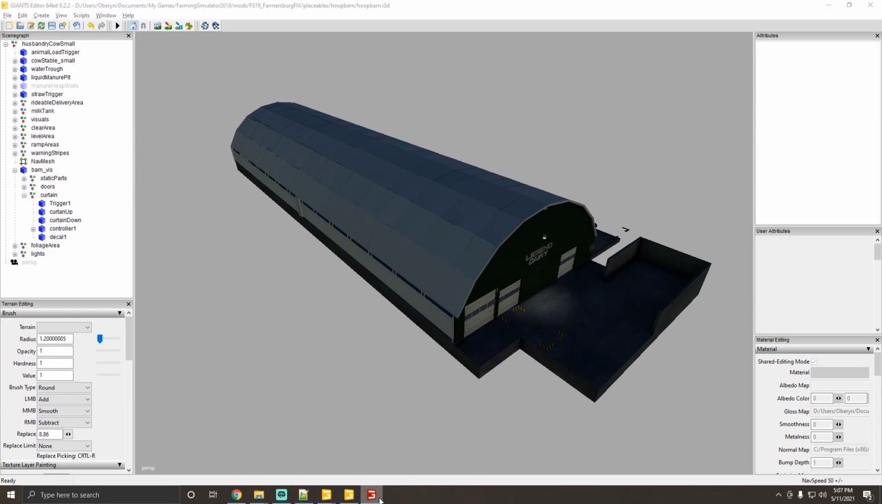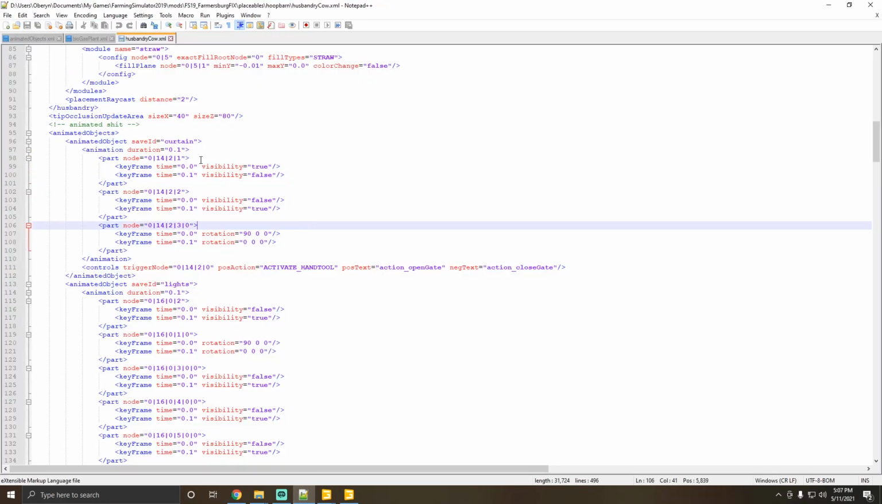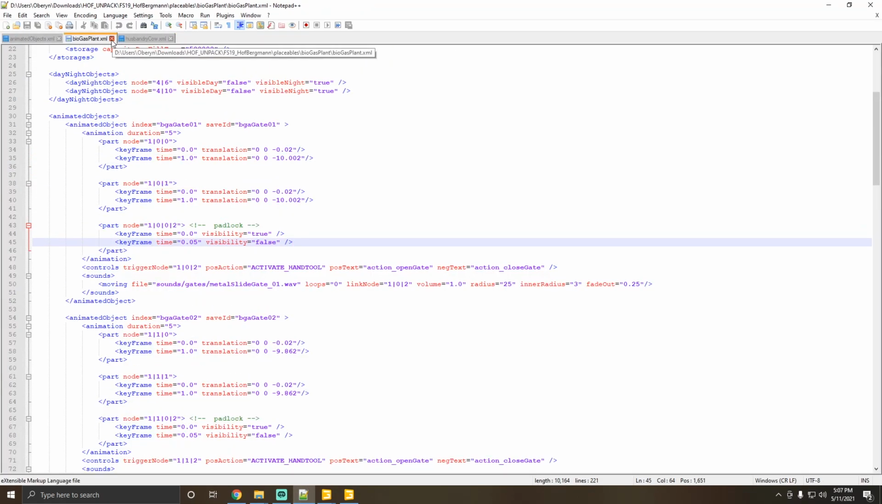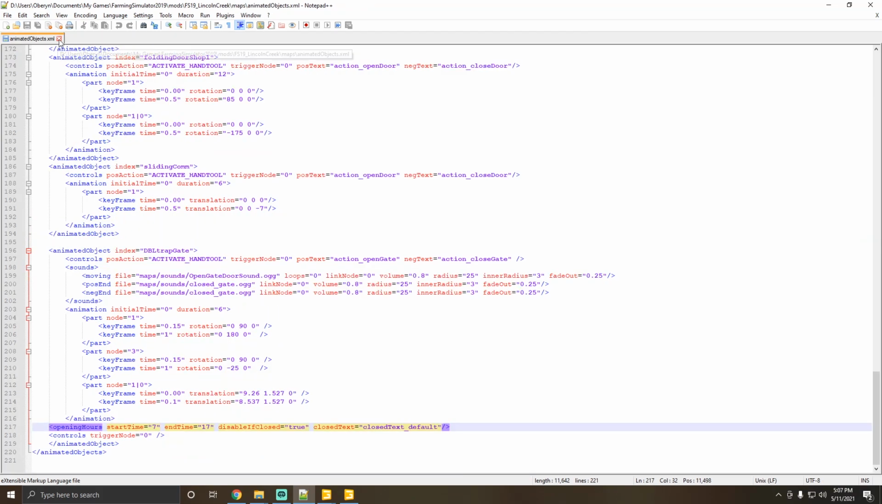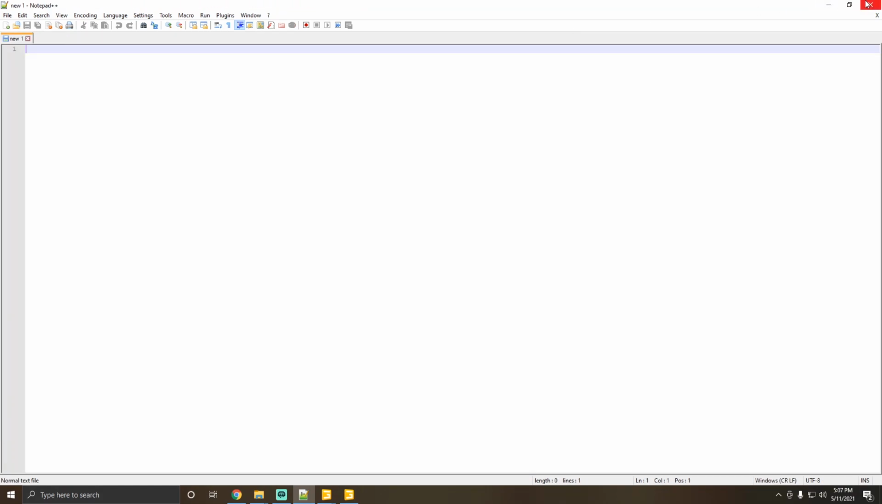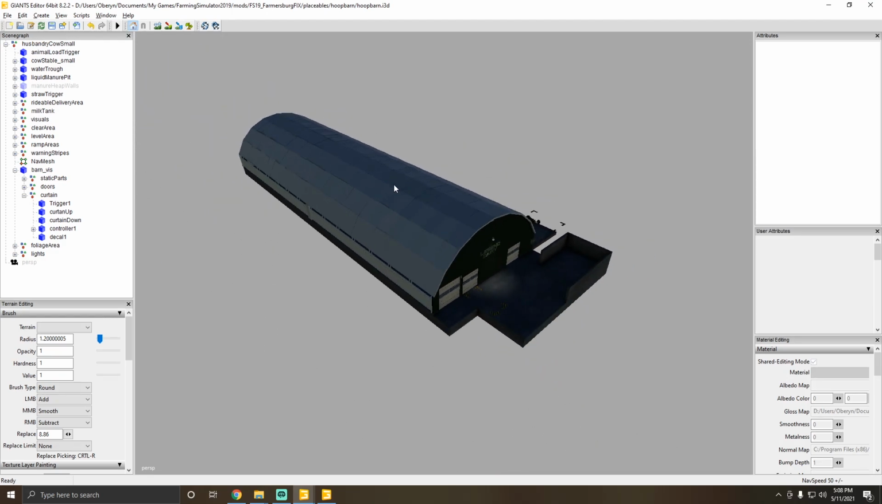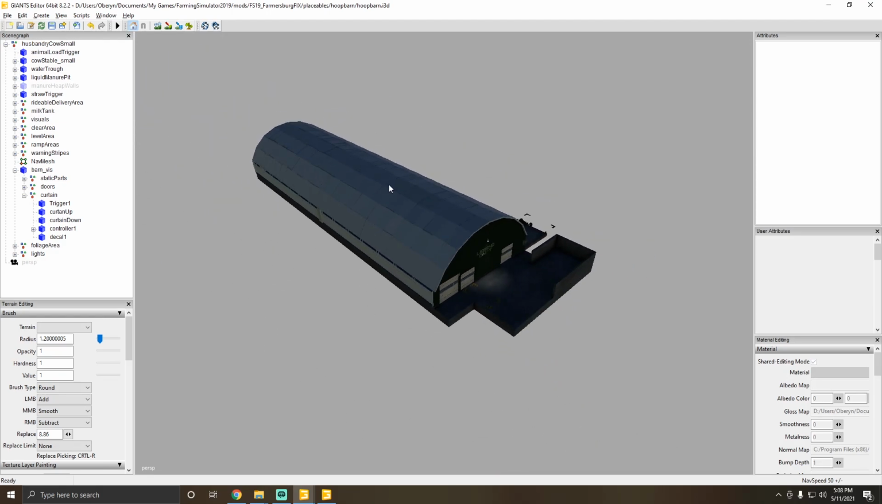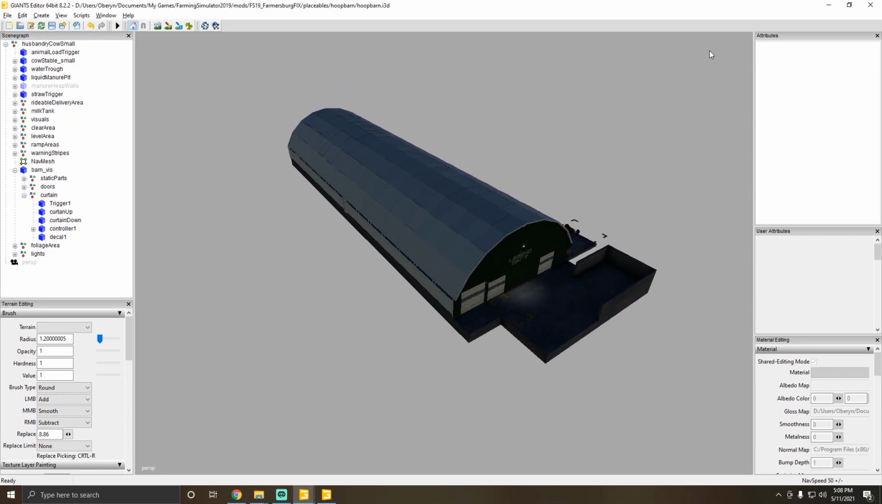Okay, so we've got everything I think covered for animated objects. You can go ahead and make your own custom ones if you want. I think I covered some pretty neat ones that not many people know about. And this same concept applies to doors, it applies to gates, it applies to anything. The stuff that we did, you can apply it to anything, and the stuff that I added in there in the end, you can experiment with that.